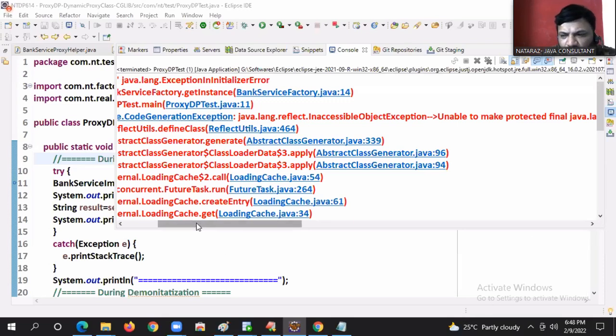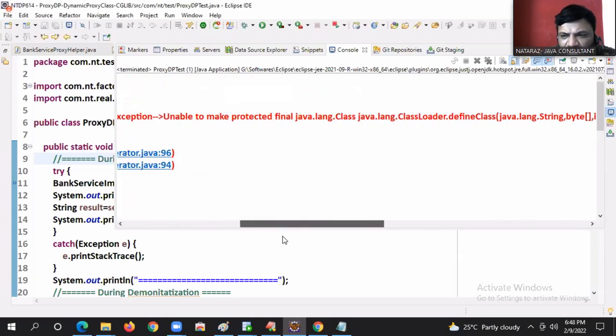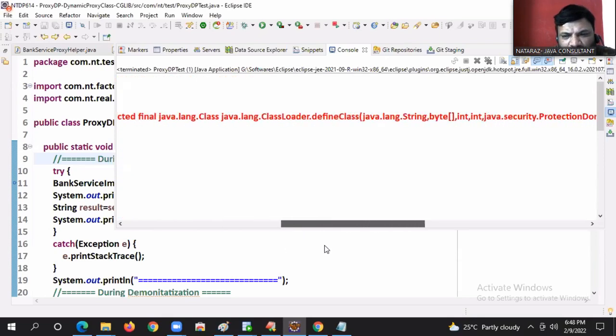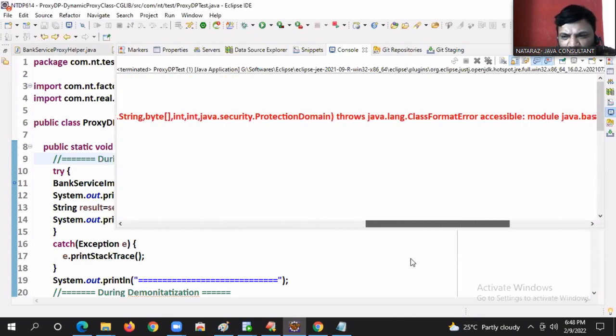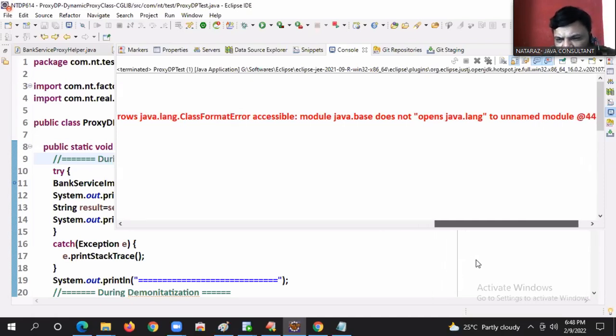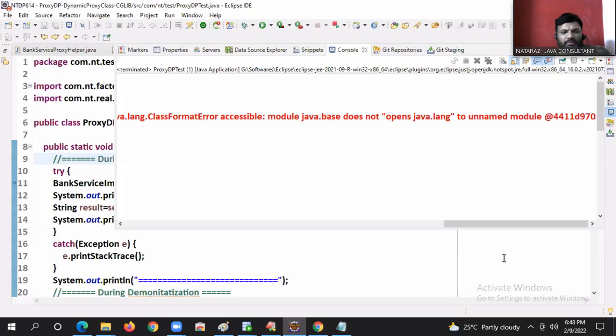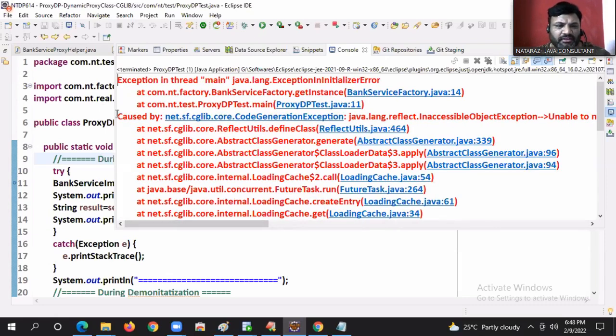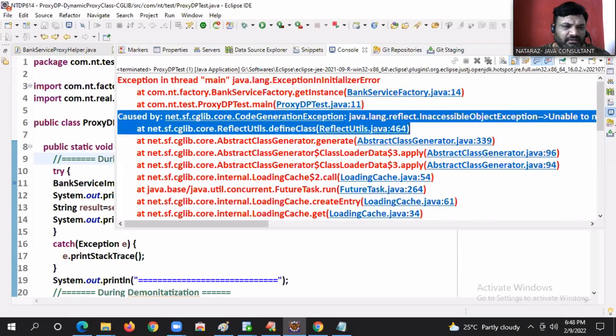Unable to make protected final class java.lang.ClassLoader defineClass, protection domain. Accessible. Okay. Module java.base does not open java.lang to unnamed module. What's the meaning of that java.base, guys? One minute. Okay, when this kind of error is raised, guys, take the error.